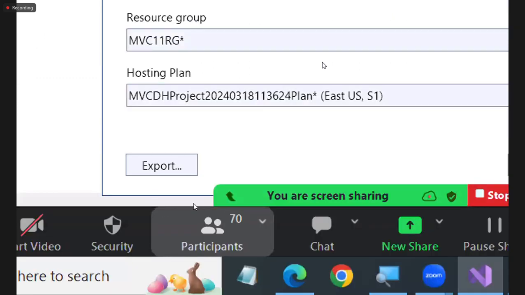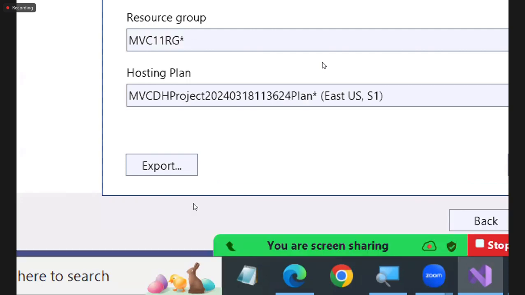It will ask you for a hosting plan. What is a hosting plan? You take a broadband connection from Jio or Airtel or something, and you need to choose a plan. What speed do you want, 30 Mbps, 50 Mbps, 100 Mbps? You need to choose a plan. This is also the same, a hosting plan.